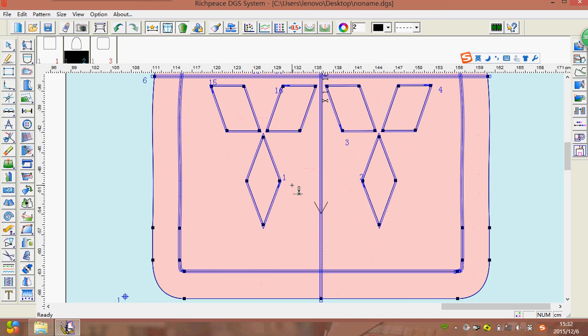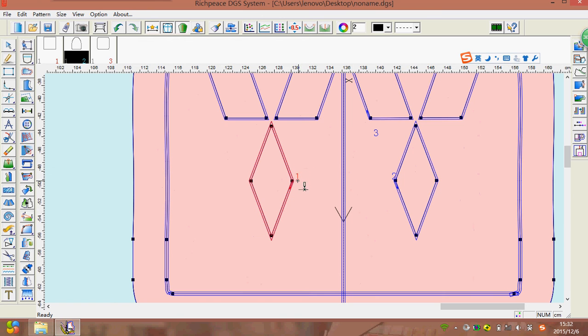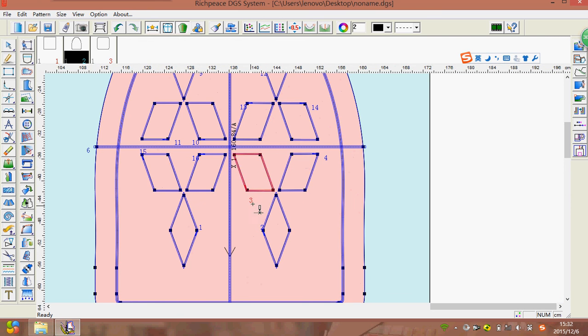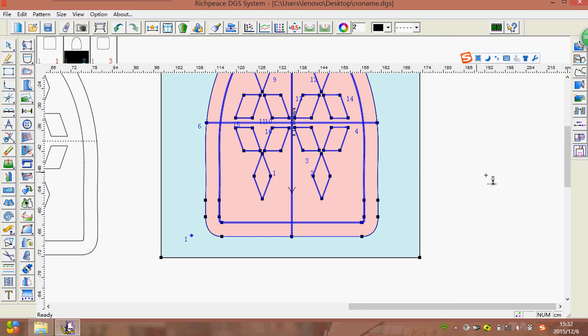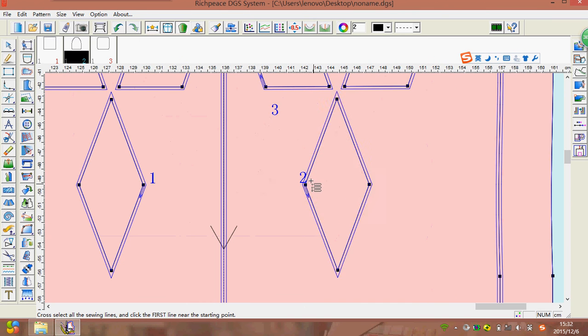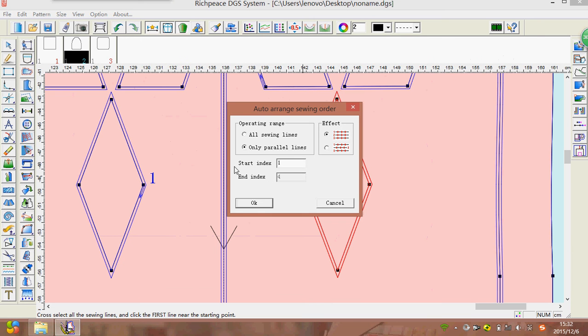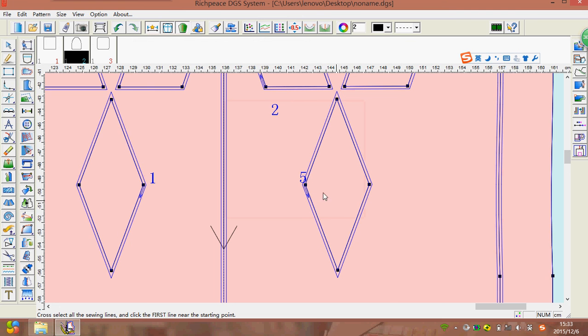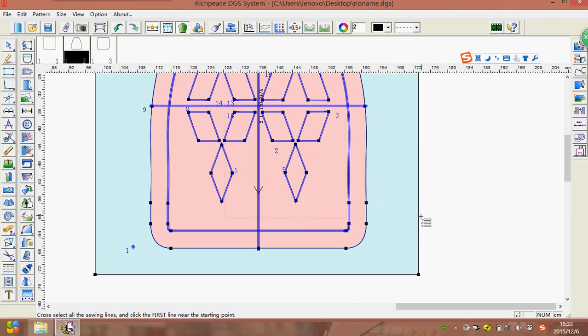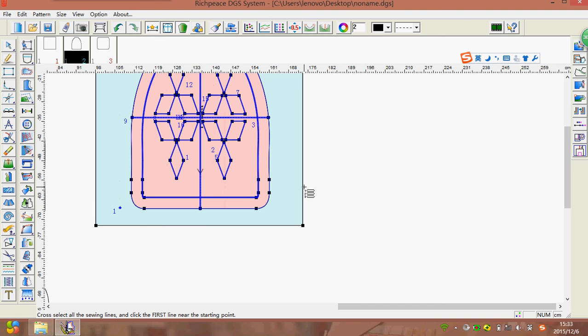And when the sewing machine does the pattern from 1 to 3 to 1 to 1 to 2 to 3. Or we can use this tool, this auto arrange. For example, we put this and we can input the start index, for example, 5. It's changed. Both tools can change.